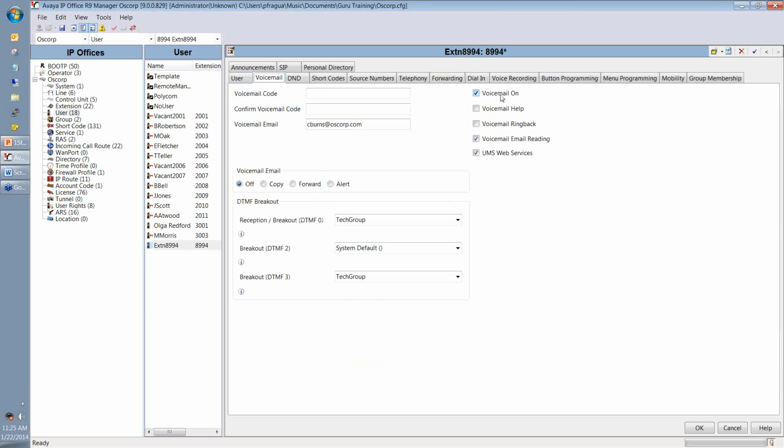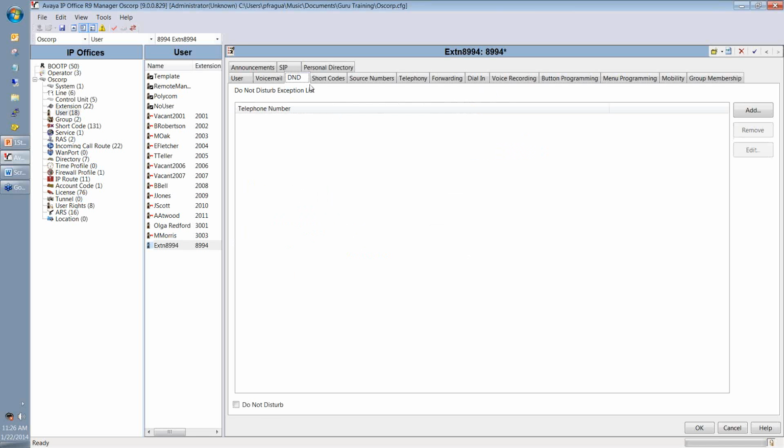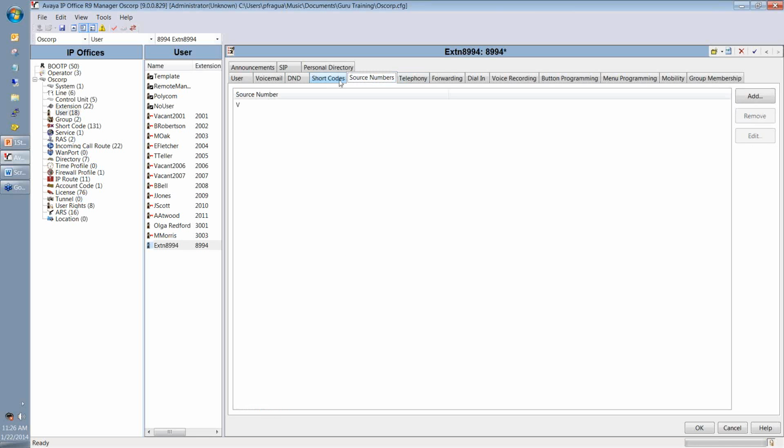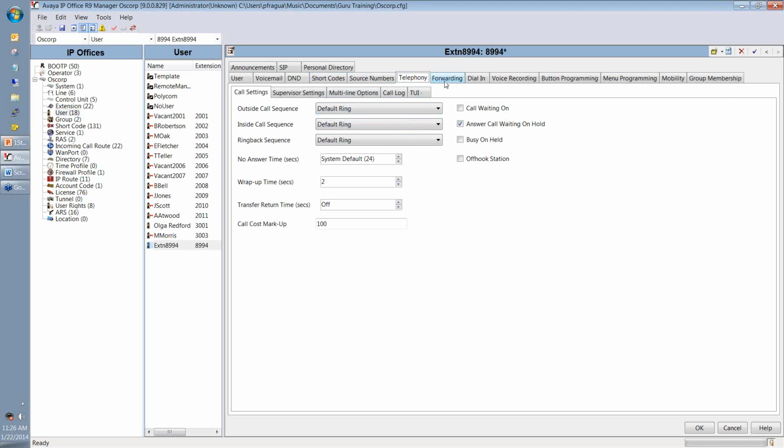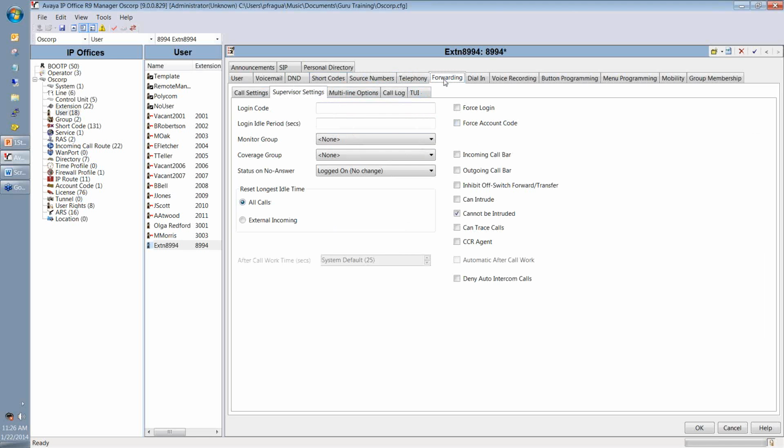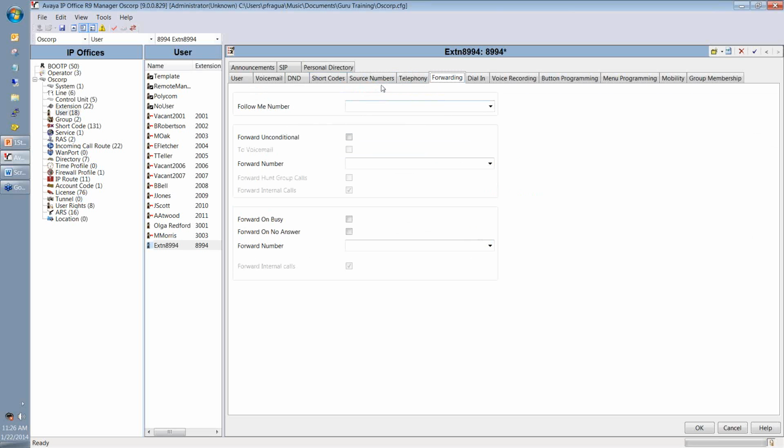We'll just go through the tabs, make sure voicemail's on, has an email address in there that's appropriate for her. We'll set her to copy. Actually, because she's using soft phone and she's going to be working in front of her PC all the time, we already know it's going to be more convenient for her to have her voicemails come to her email. So we'll set her to forward. Make sure Do Not Disturb is not on. Telephony, not a big deal for her. She's a soft phone user. Forwarding, make sure there's no forwarding on.